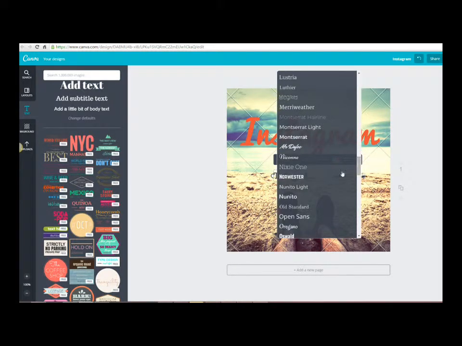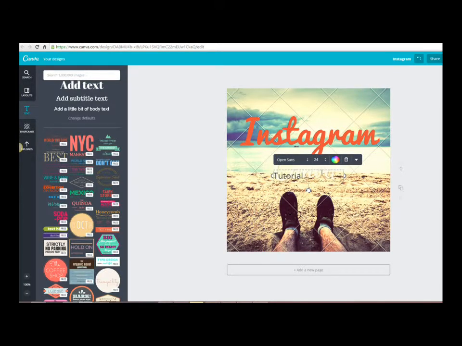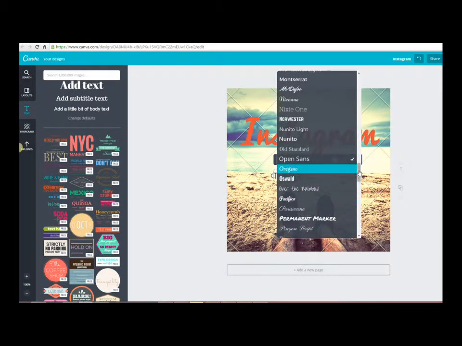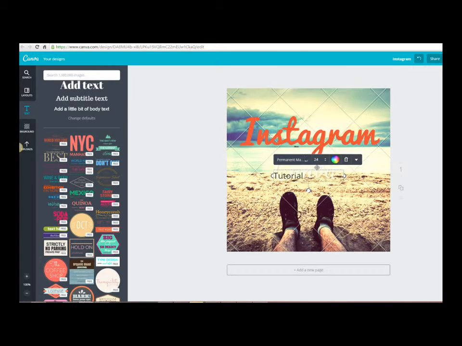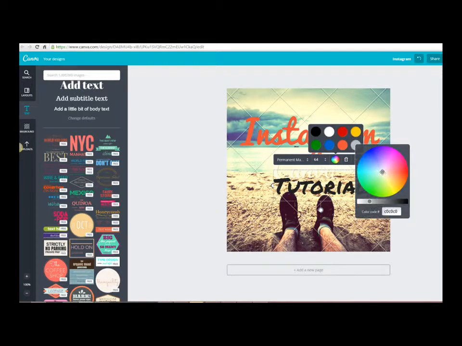I think I saw something down here. Let's just do Open Sans. I think I want to do something a little thicker. Let's just do that real quick. And then you can adjust your font size. And then here you have your color wheel that you can play around with.